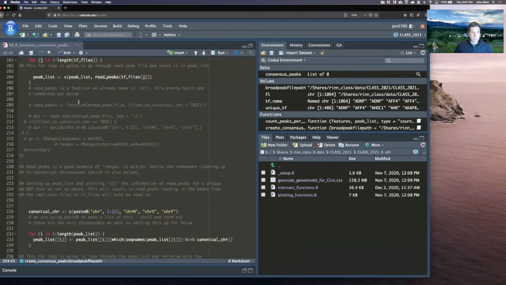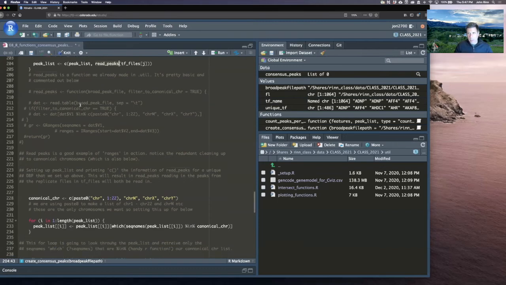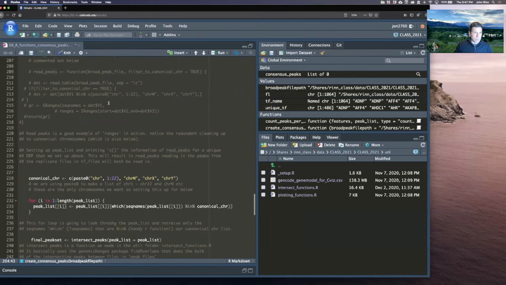because we use this function read peaks that we've already made. It's going to go into each of those file paths, grab out where the peaks are, and then name it by the DNA binding protein. So it'll be like peak 1 through 30,000 if there were 30,000 peaks. So each peak will have a unique name and a range of where it is in the human genome. Okay, so that's what read peaks is doing.